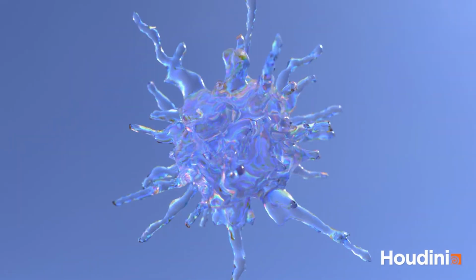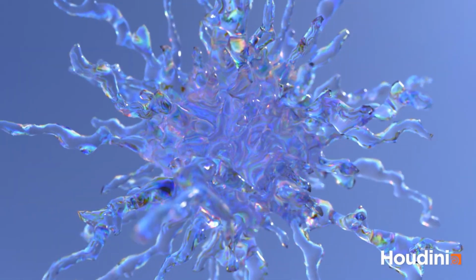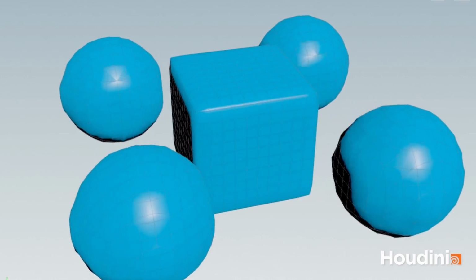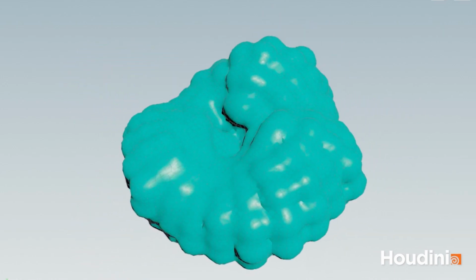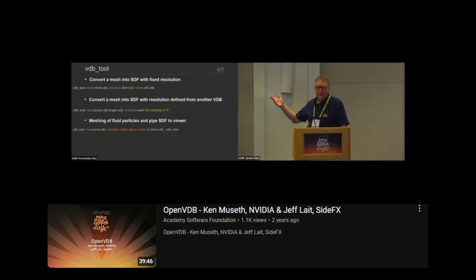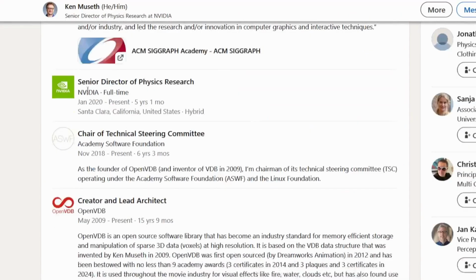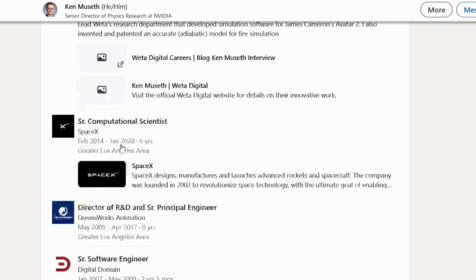From here I was playing around with growing volumes. I started looking into VDBs, which are kind of like a file format for holding volumes. I listened to these interviews with Museth, the guy who created OpenVDB. The guy has a pretty top-notch resume. He worked at SpaceX, NVIDIA, Weta, and DreamWorks. And that was the end of my 3rd week.